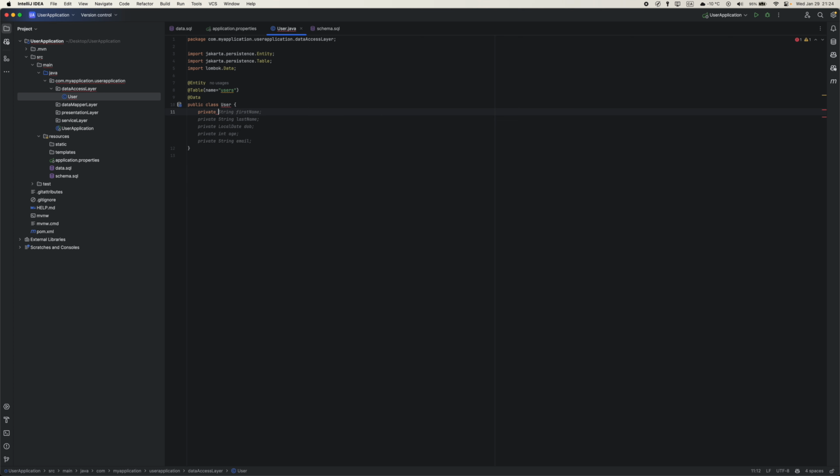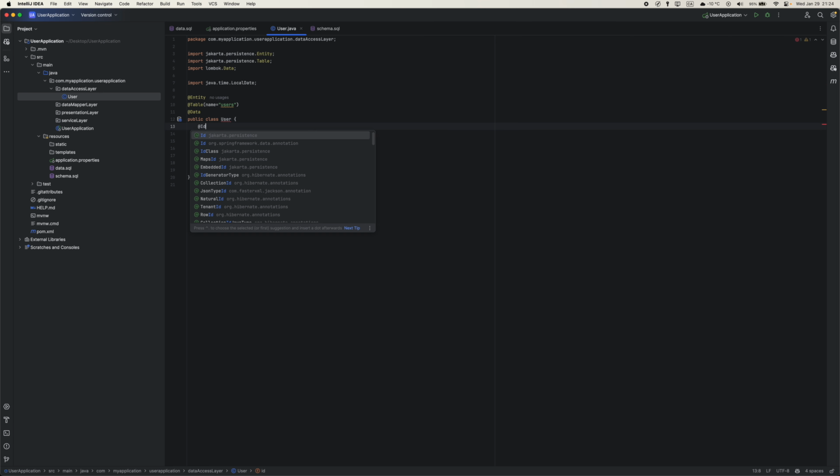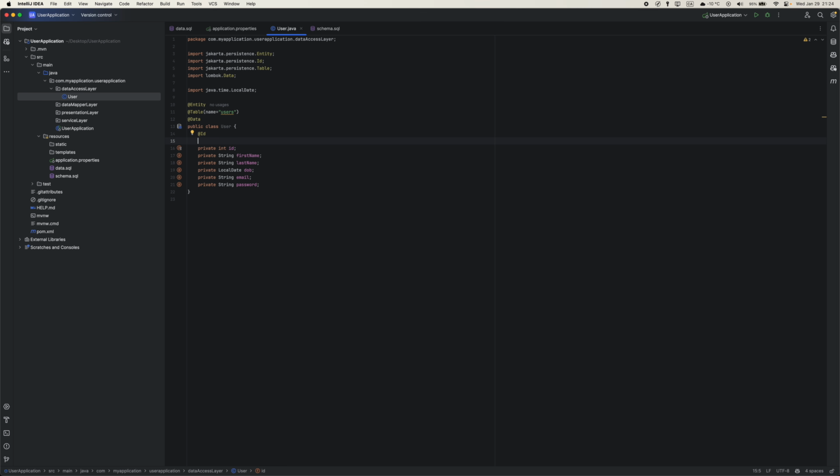Here we need private ID, first name, last name, date of birth, email, and password. Here local date, you can import it. Then the ID, it has to have some annotations because it is a special parameter, and so generated value strategy. There you go.